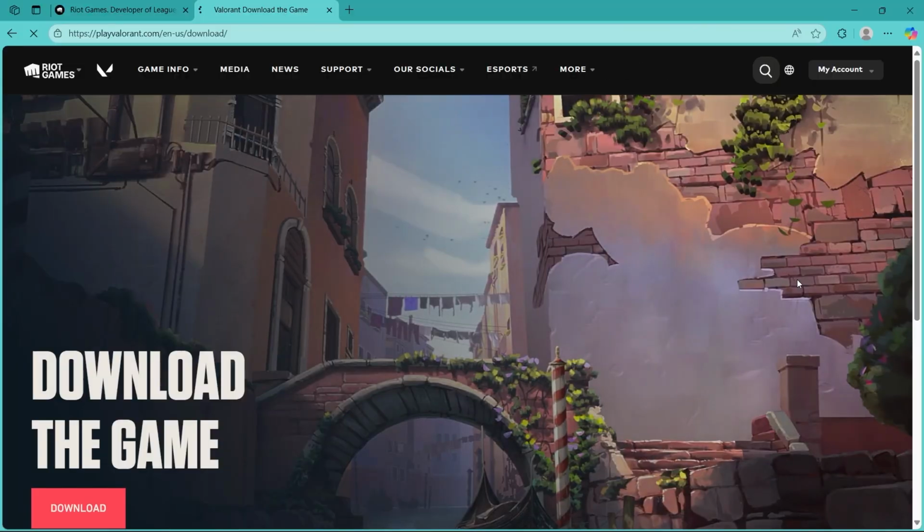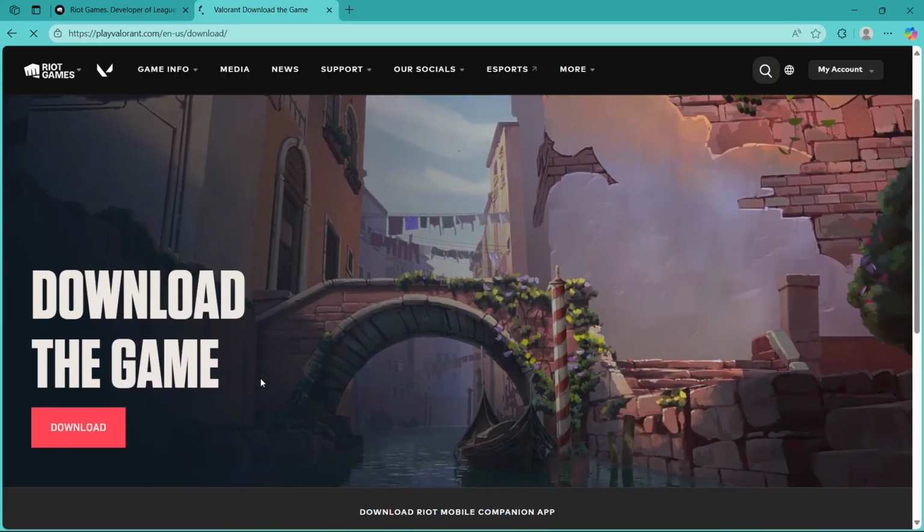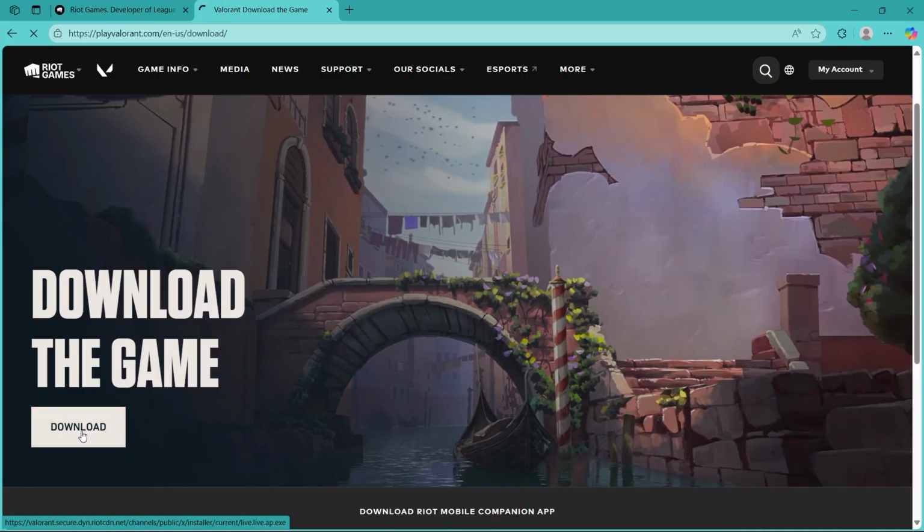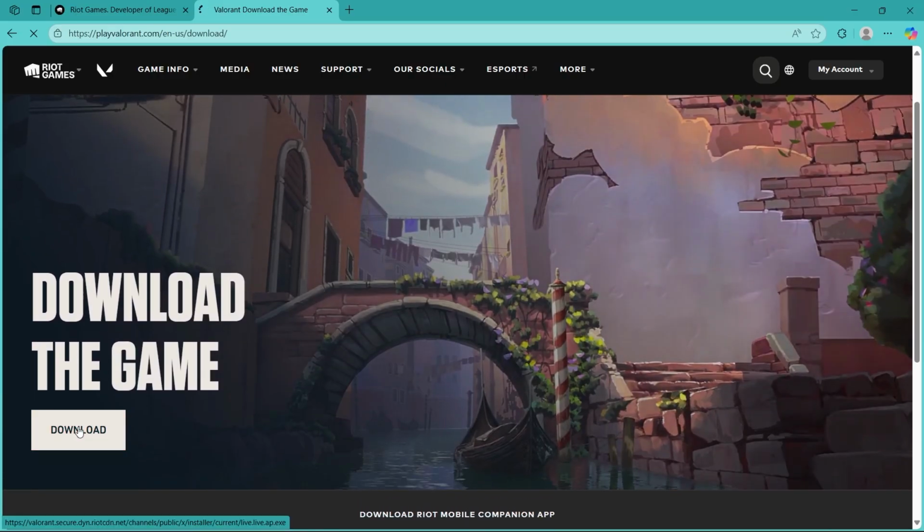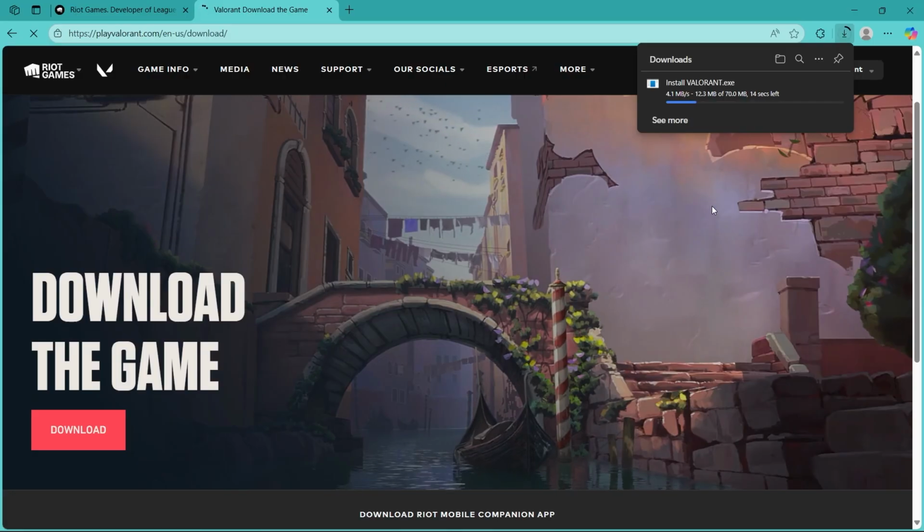Now follow the prompt, and after you have completed the steps and signed into the Riot Games page, you will see the download button here. So what you'll have to simply do is click on download icon here. It will instantly download an exe file that says install and that game's name.